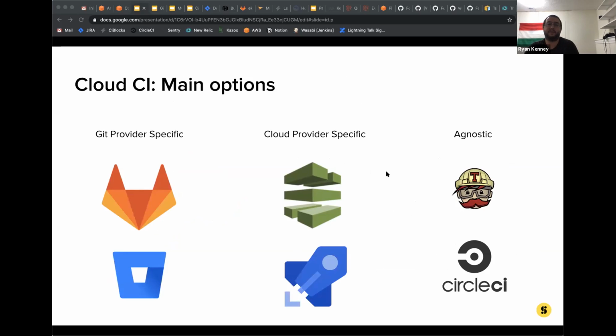So if you use GitLab, you might use GitLab CI. That's the first one here. If you use Bitbucket, you might use Bitbucket pipelines. That's the lower one. If you're using GitHub, you wouldn't use either of those. So a good way to filter out tools you won't use is the ones that are specifically for a certain Git provider. That said, looking at GitLab CI a little closer, it's actually kind of interesting.